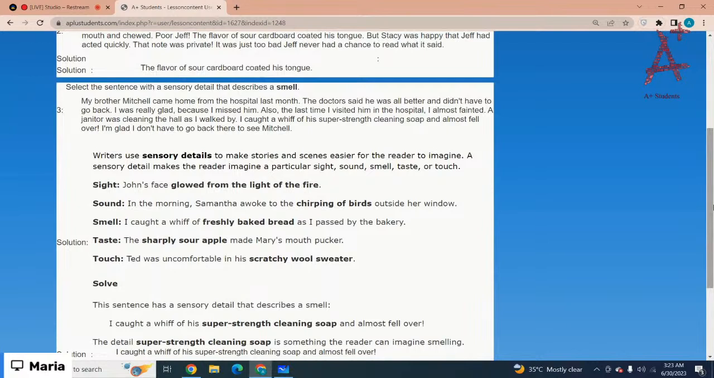Sound: in the morning, Samantha awoke to the chirping of birds outside her window. So she woke up because of the sound. That is another sensory detail. Then you have smell: I caught a whiff of freshly baked bread as I passed by the bakery. Taste: the sharply sour apple made Mary's mouth pucker. Then you have touch: Ted was uncomfortable in his scratchy wool sweater. So let's start with the practice questions.